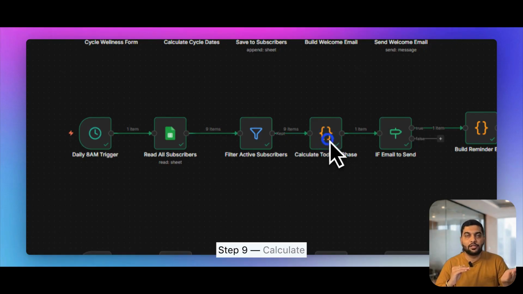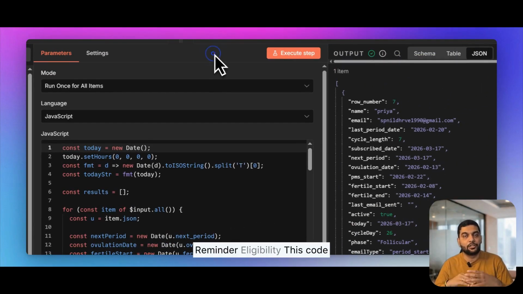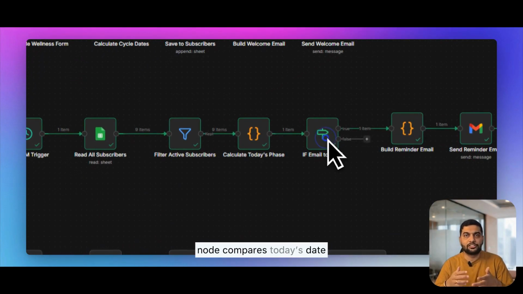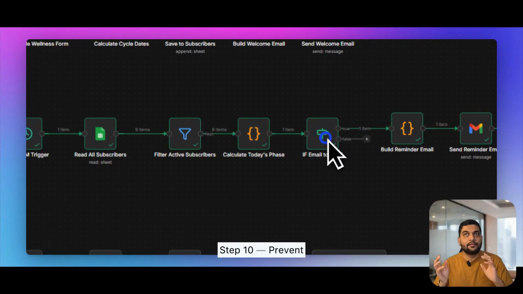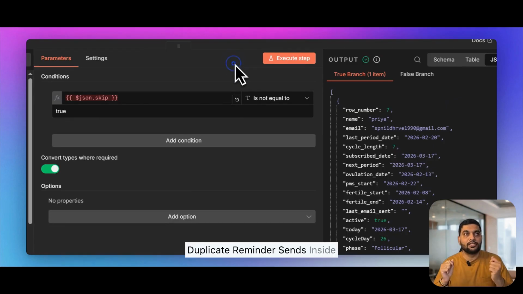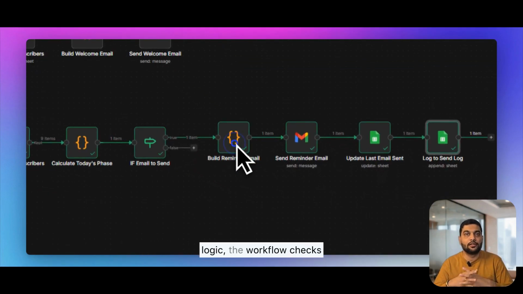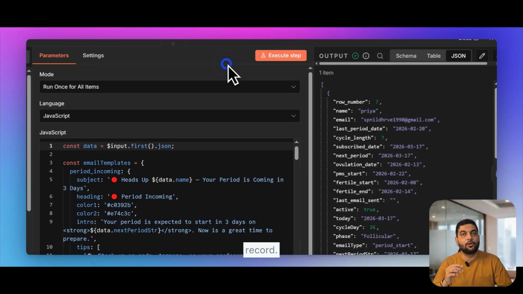Step 9. Calculate today's cycle phase and reminder eligibility. This code node compares today's date with each subscriber's stored cycle milestones. Step 10. Prevent duplicate reminder sends. Inside the same phase calculation logic, the workflow checks the last sent reminder record.